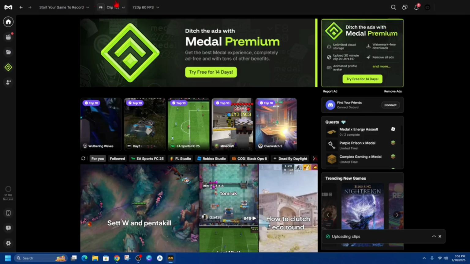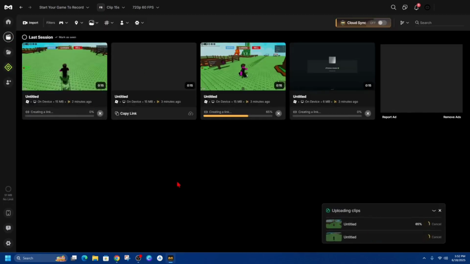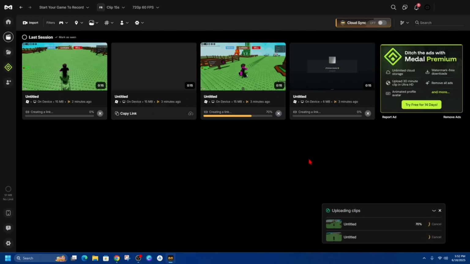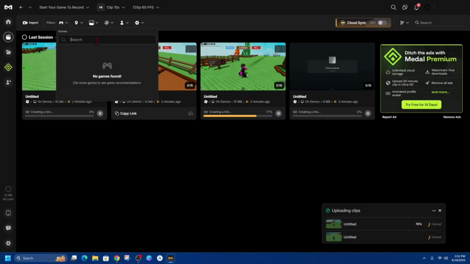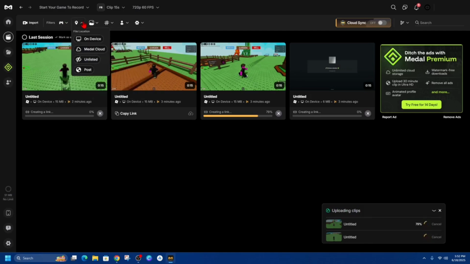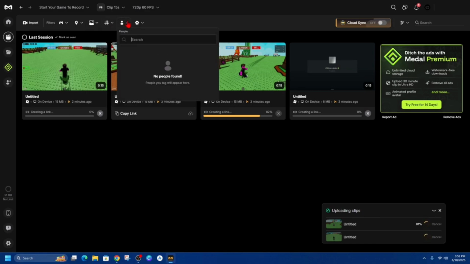So from here, on this main interface, on the left-hand side, we've got different tabs. We need to click into the Library tab. And now this is where all your clips are going to be saved from all your various games. But if you want to delete all clips per game, we can change filters. So we can change by games or location, also types, clip, session, montages, hashtags, people.